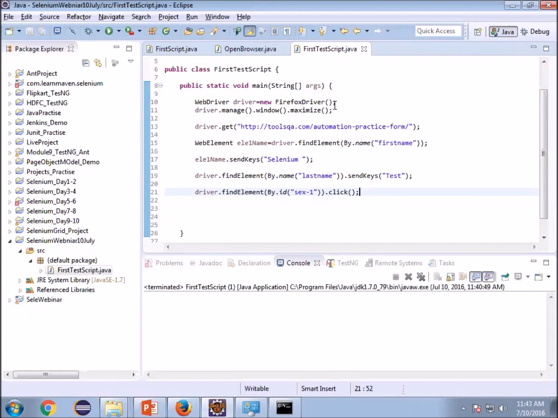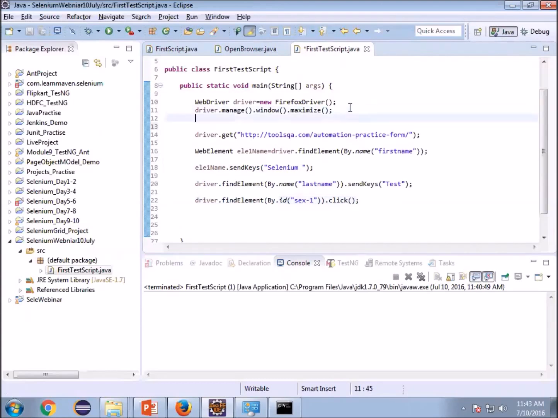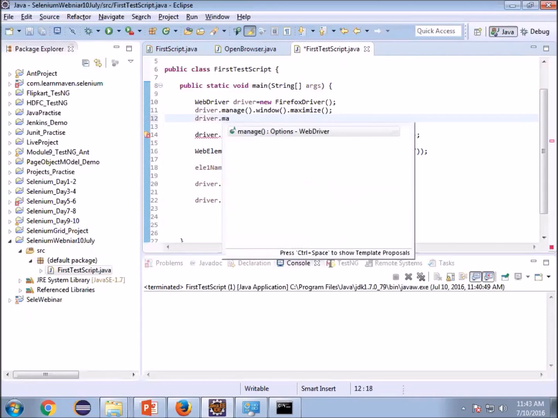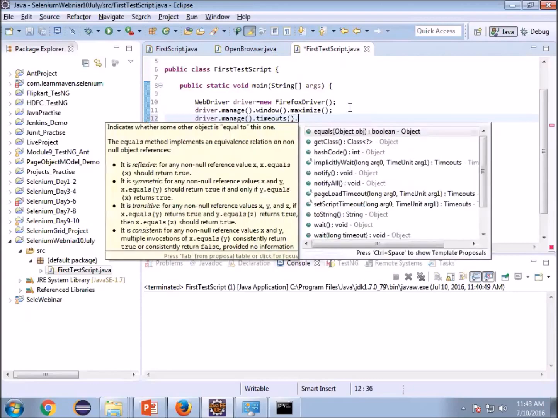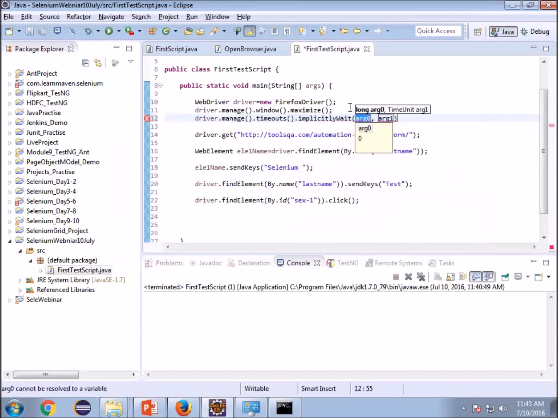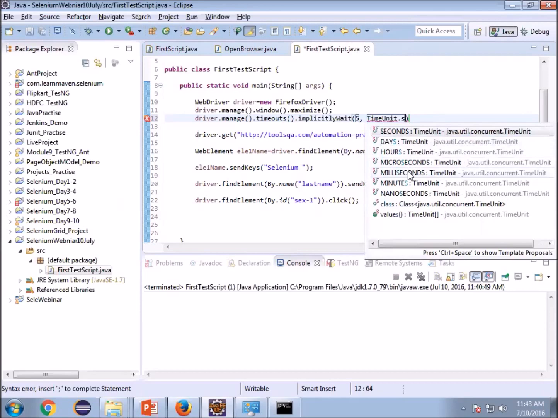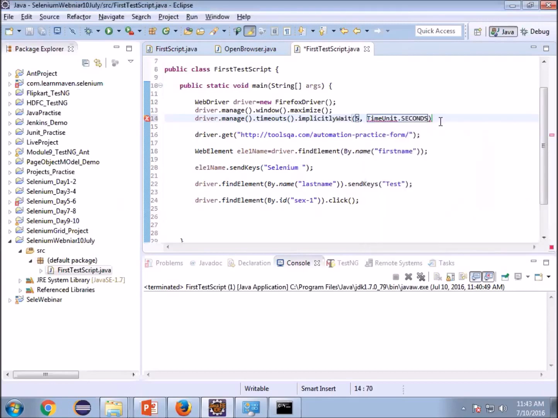See, there are different types of wait. You have to analyze your speed, analyze your application, how much time it requires to get loaded. So for that, we have something called manage dot timeouts dot implicit wait, and give the wait as per your application. So time unit dot in seconds, or you can give in milliseconds as well. I will give it in seconds.